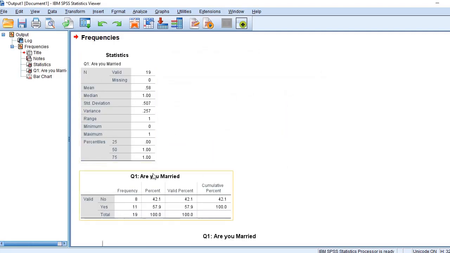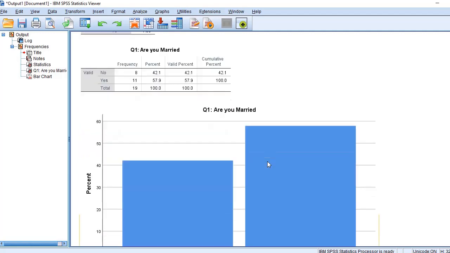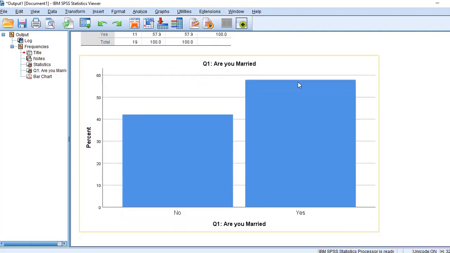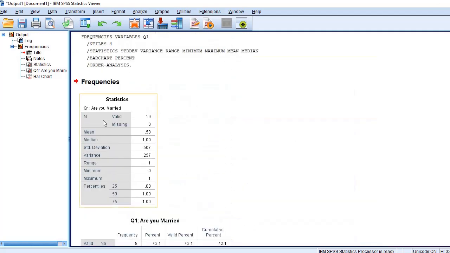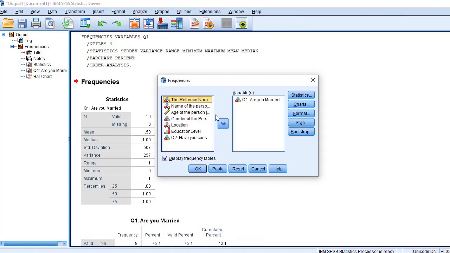Okay. So you can see now, this is, are you married? So here you can see all the table. 42% says they are not married, 57% says they are married. Here you can see the chart, yes is the highest one, and here you can see the statistics.